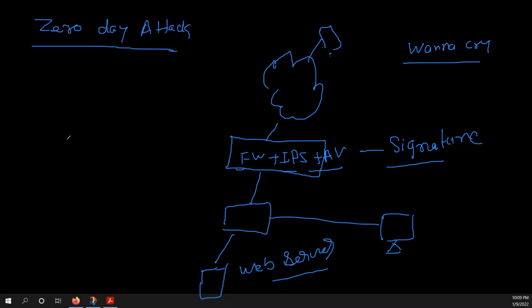Let's take the example of a vulnerability. You can take the vulnerability of Log4j. This is one vulnerability which is very famous nowadays. For the Log4j vulnerability, their security researchers do research, and according to their research, they release the signature. A signature is nothing but a pattern through which your firewall or IPS or antivirus would be able to detect if any attack is happening using this vulnerability. So it would be able to detect.